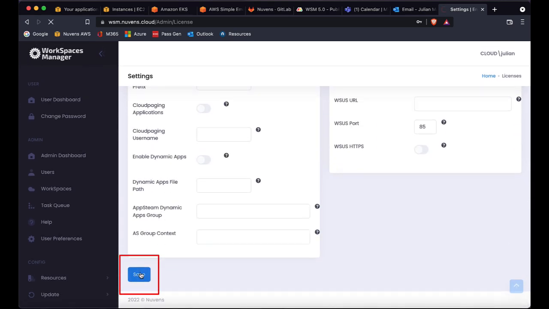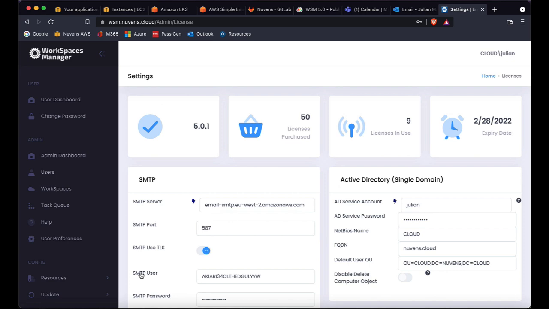Please remember to save the changes first, and then to test the SMTP endpoint is correctly configured by clicking on the lightning bolt icon.